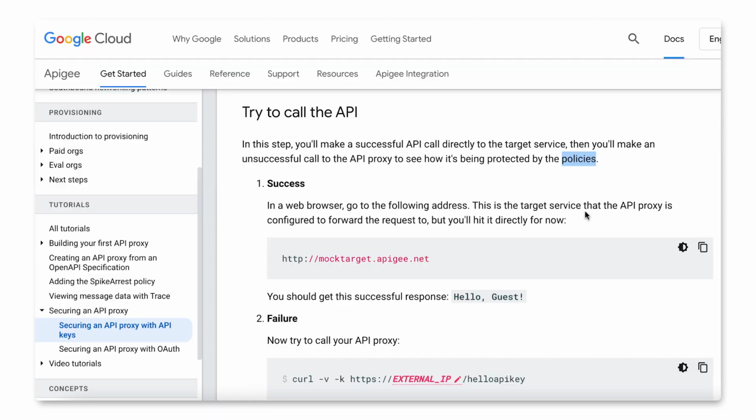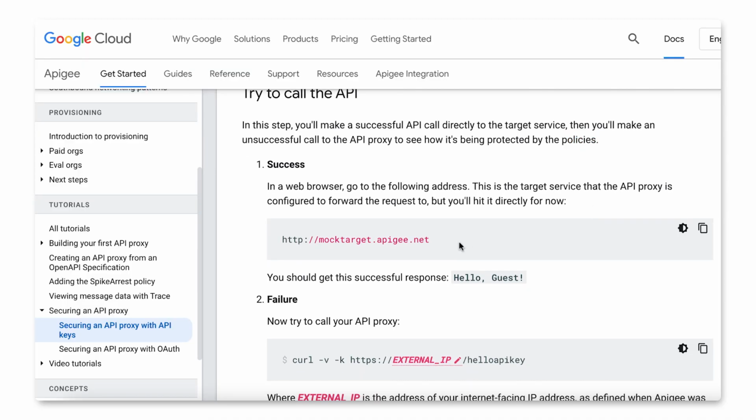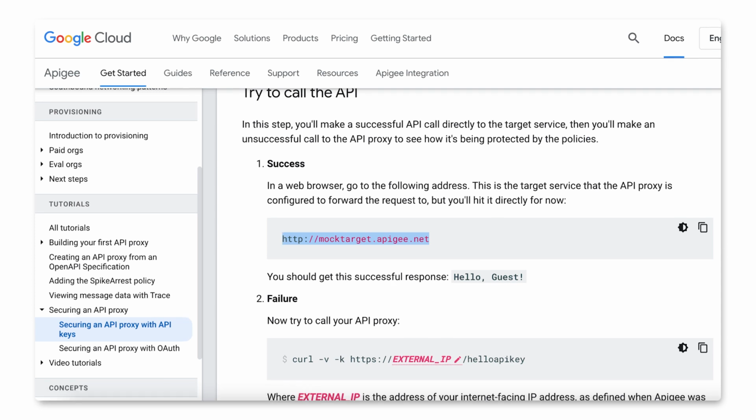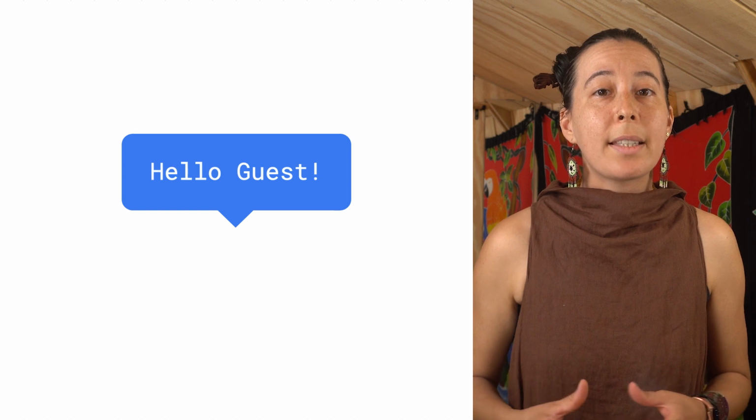Next, let's try to call the API. First, let's directly access the target. In a web browser, go to the following address, mocktarget.apigee.net. This is the target service the API proxy is configured to forward requests to. You should get this successful response, "Hello, guest."